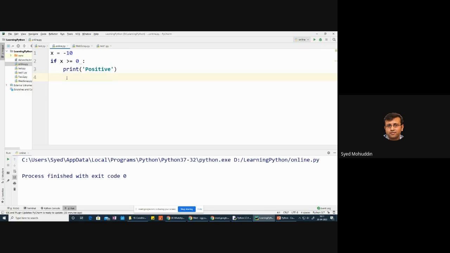Now the else part is also there. The else also ends with a colon. You have to use a colon at the end. And then in else, if it is false, we will print negative. So this indented statement becomes a part of the if block. This indented statement becomes a part of the else block. Now let us try to execute this statement. Negative, because x is minus 10.